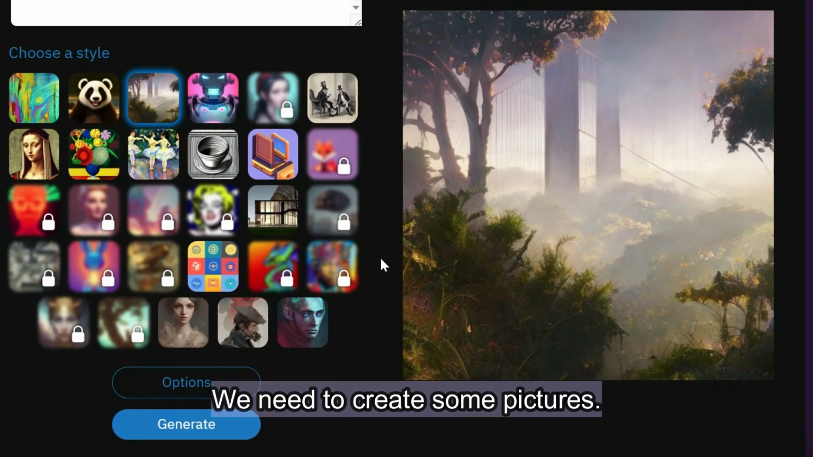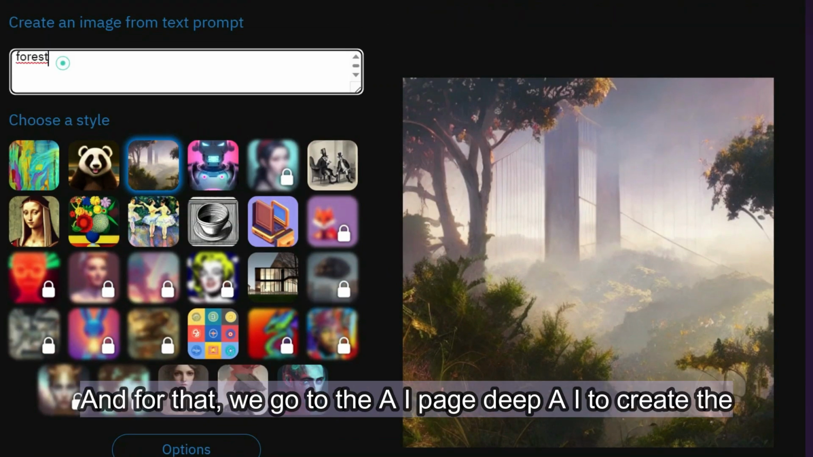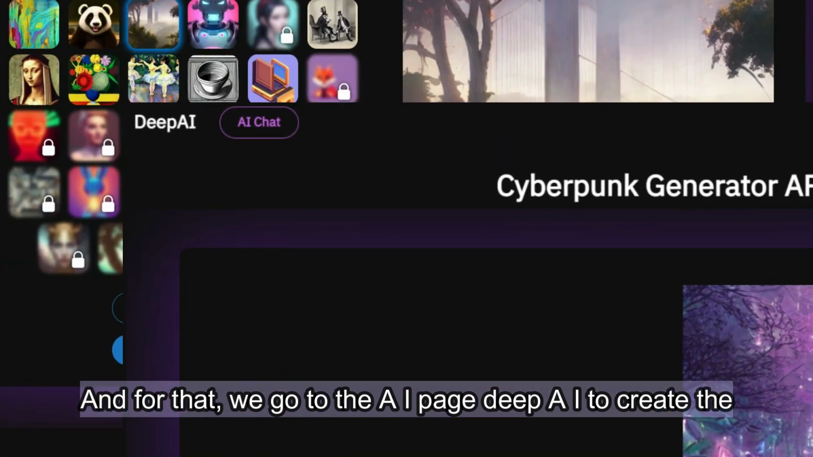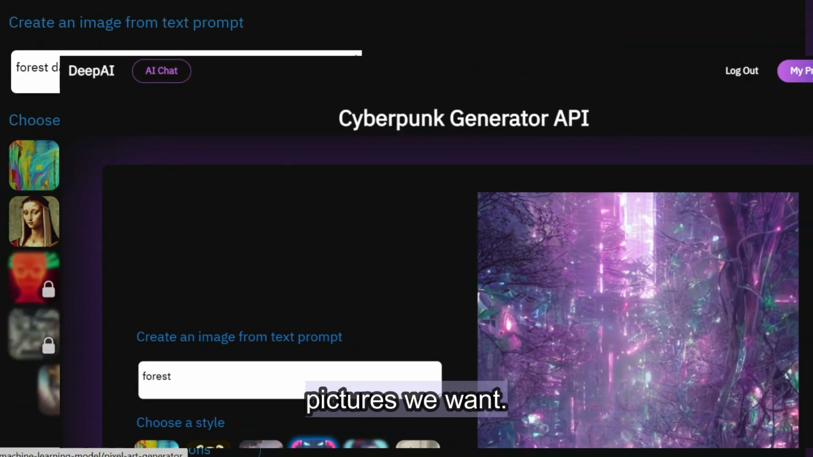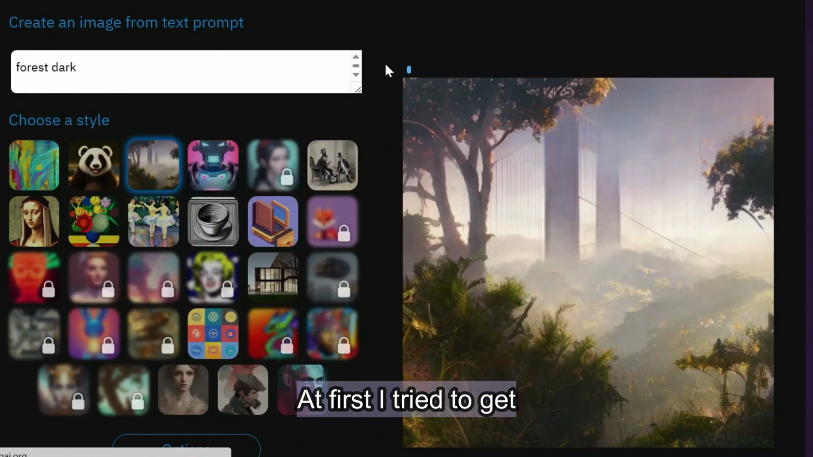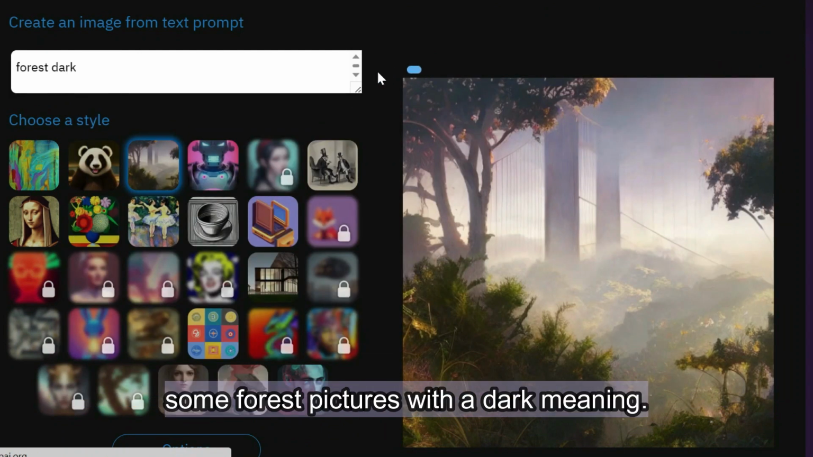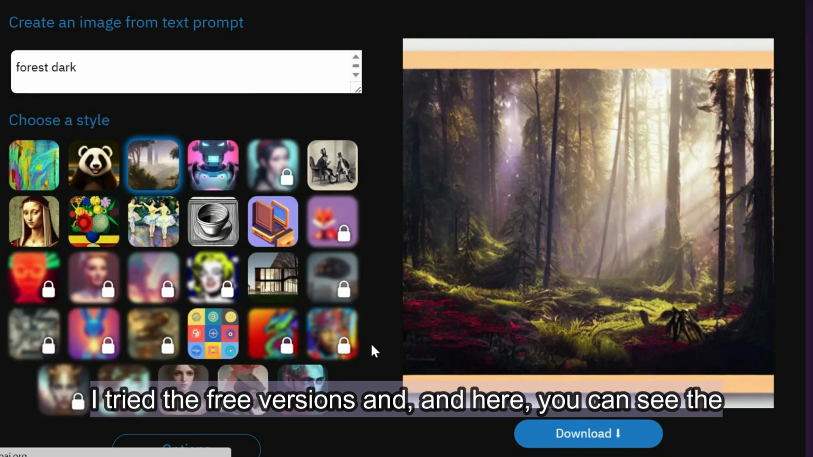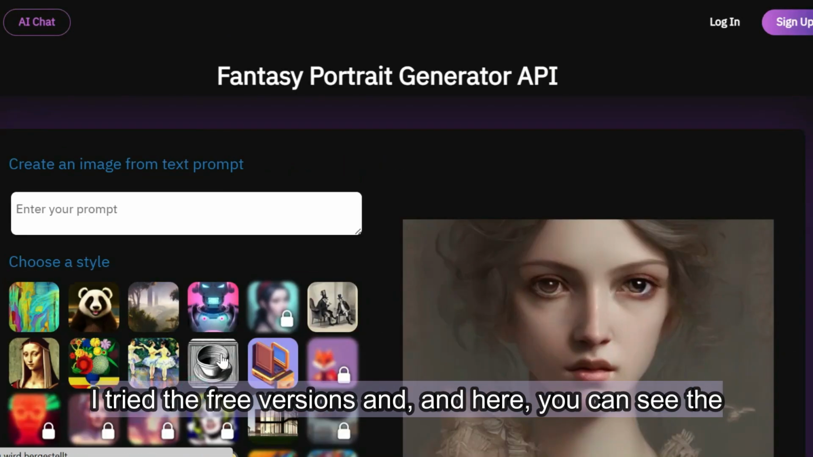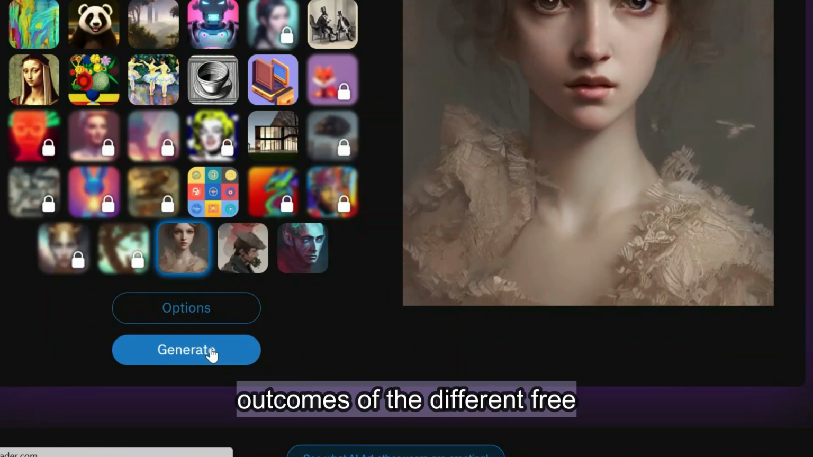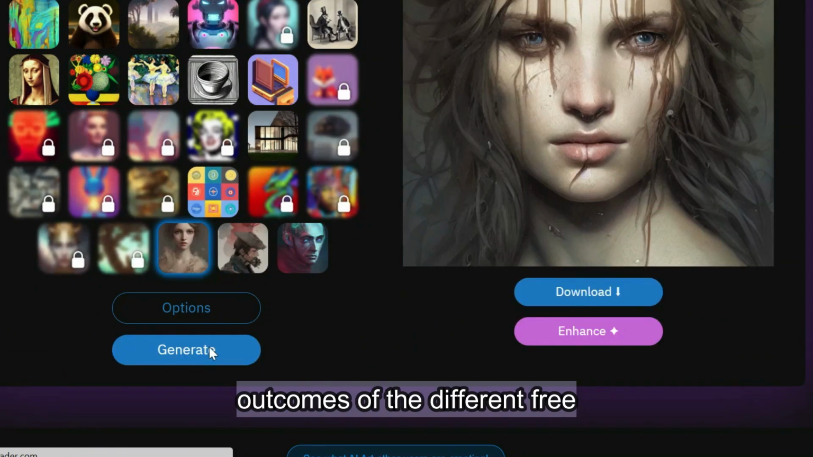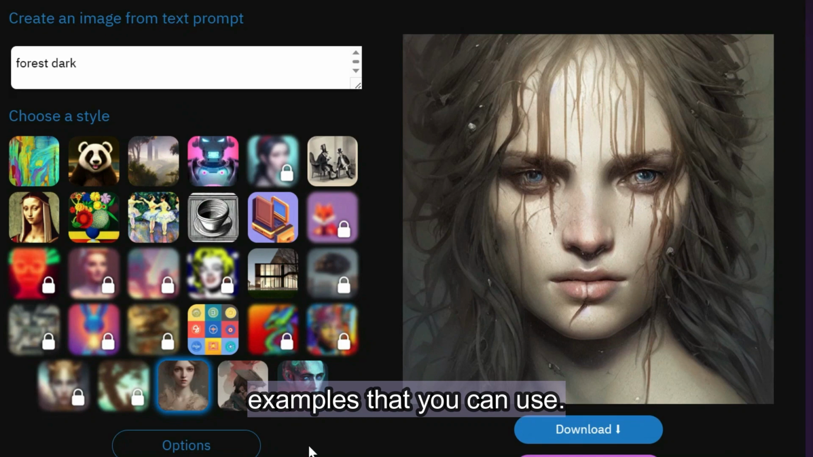In step 2, we need to create some pictures. And for that, we go to the AI page, Deep AI, to create the pictures we want. At first, I tried to get some forest pictures with a dark meaning. I tried the free versions and here you can see the outcomes of the different free examples that you can use.